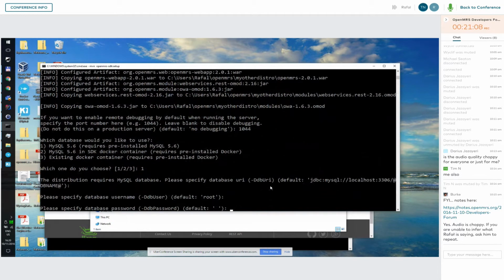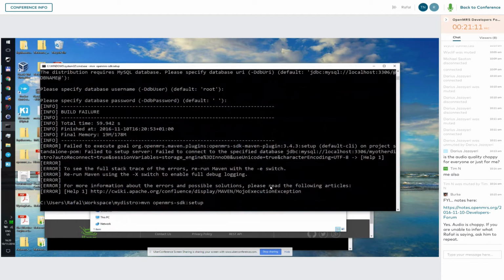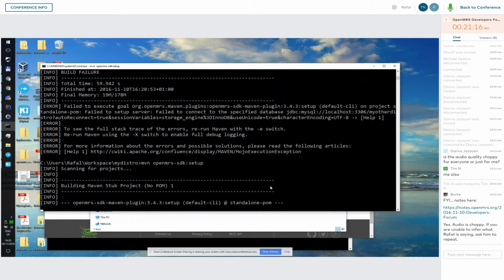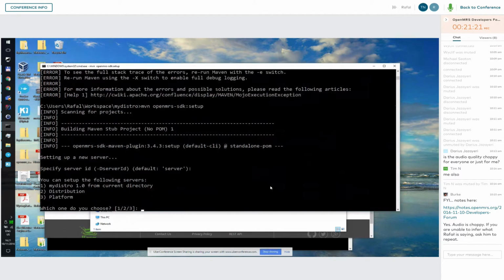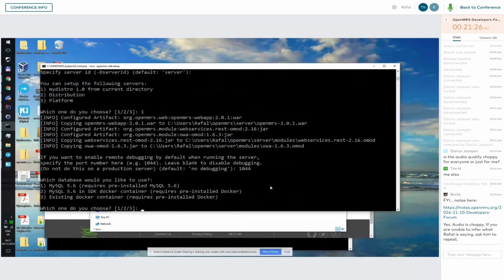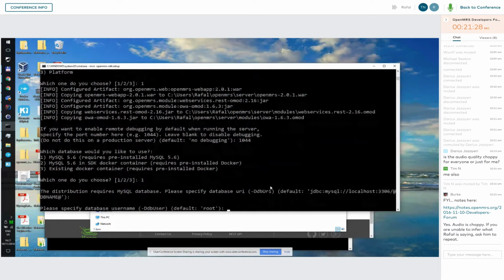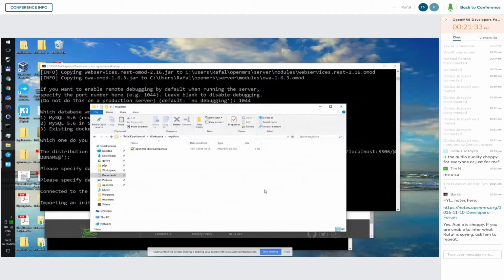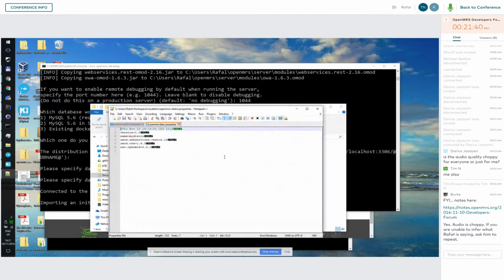I haven't specified it. Let's try again. So this is a very simple way of creating an OpenMRS distribution. You just need one file and OpenMRS SDK, and that's it.